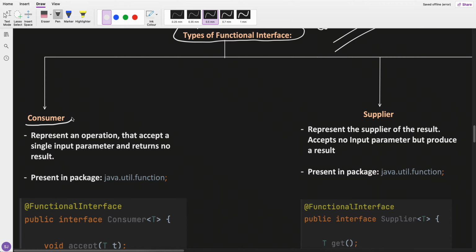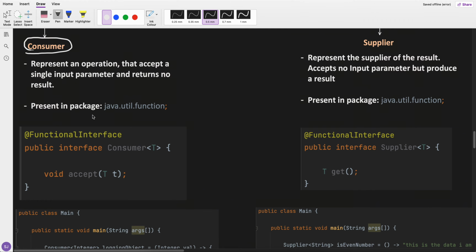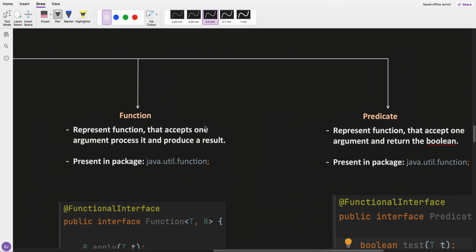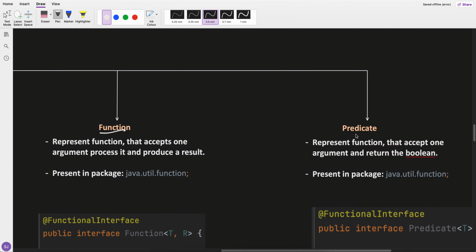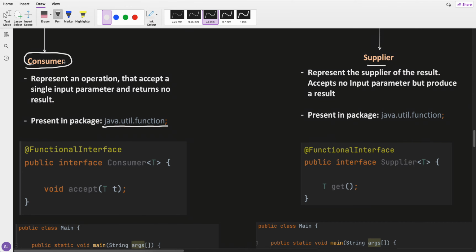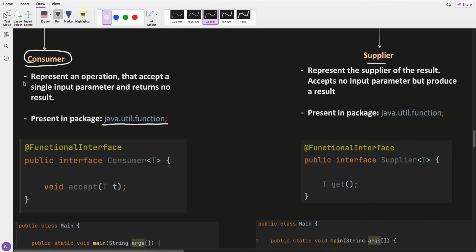So the first type is consumer. If you see this package, java.util.function, inside this package you will see all 4: consumer, supplier, function and predicate. Okay, so let's see them one by one. What is the consumer functional interface? It represents an operation that accepts a single input parameter and returns no result.